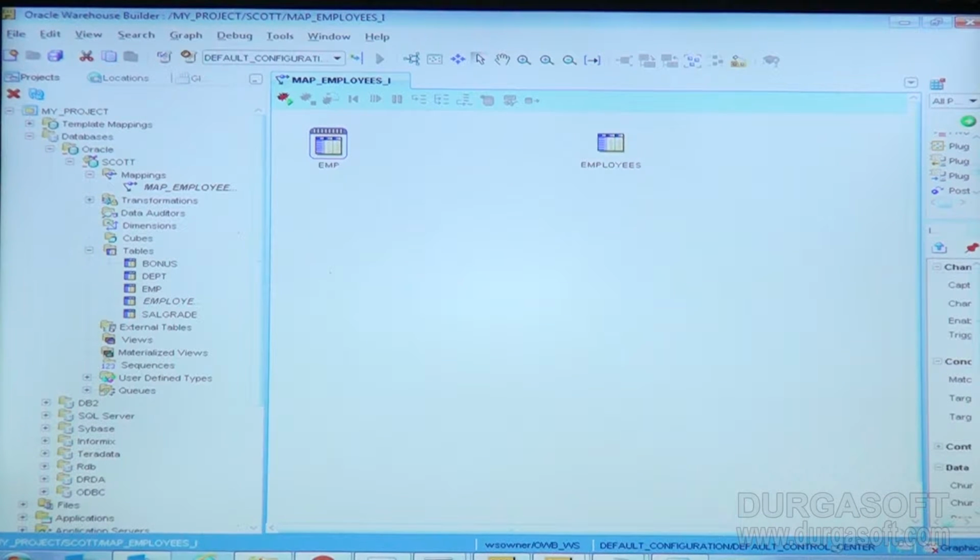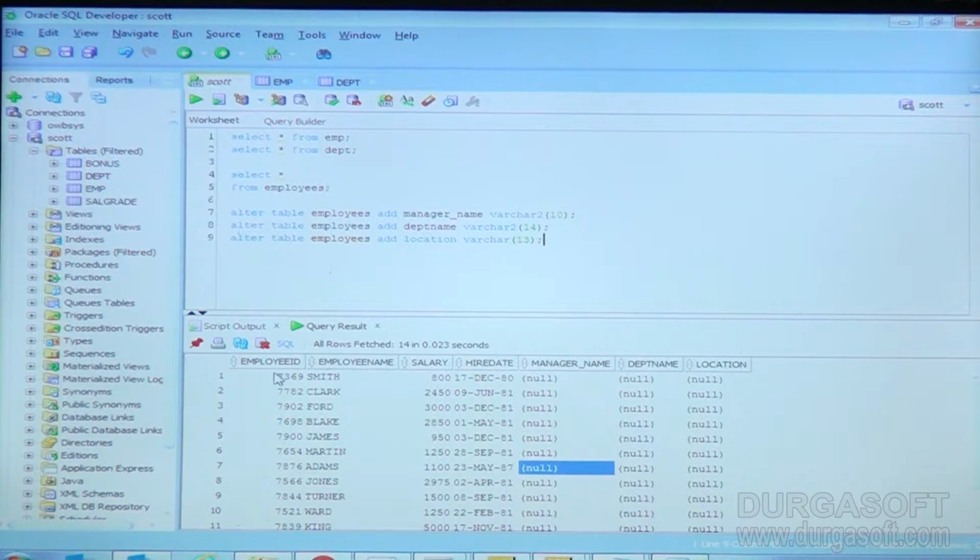Okay, I don't want to have the IDs, any of the IDs. So for that, from employees I have all the employee related information: employee ID, employee name, salary, hire date, manager name. Manager ID is there, but from that we have to identify manager name. And from department table we need to have a department name and location.